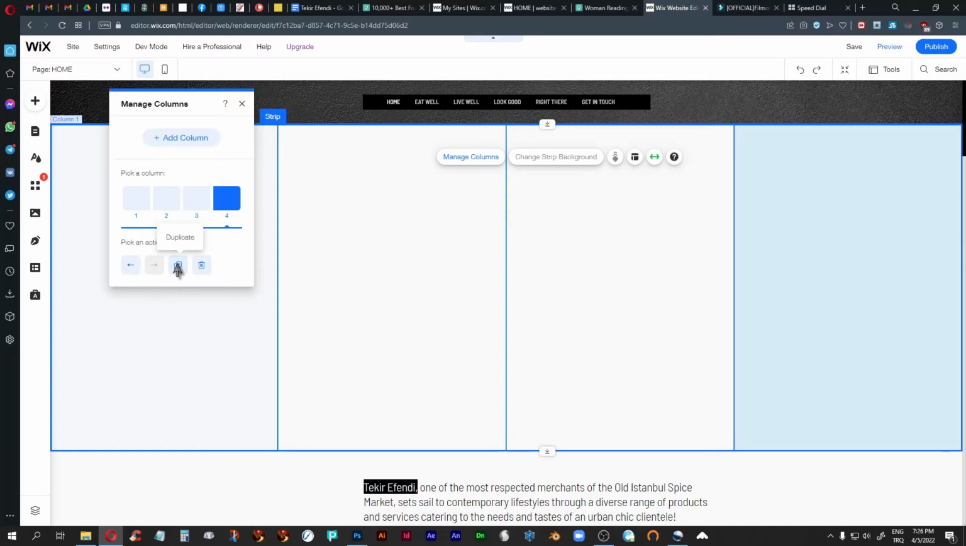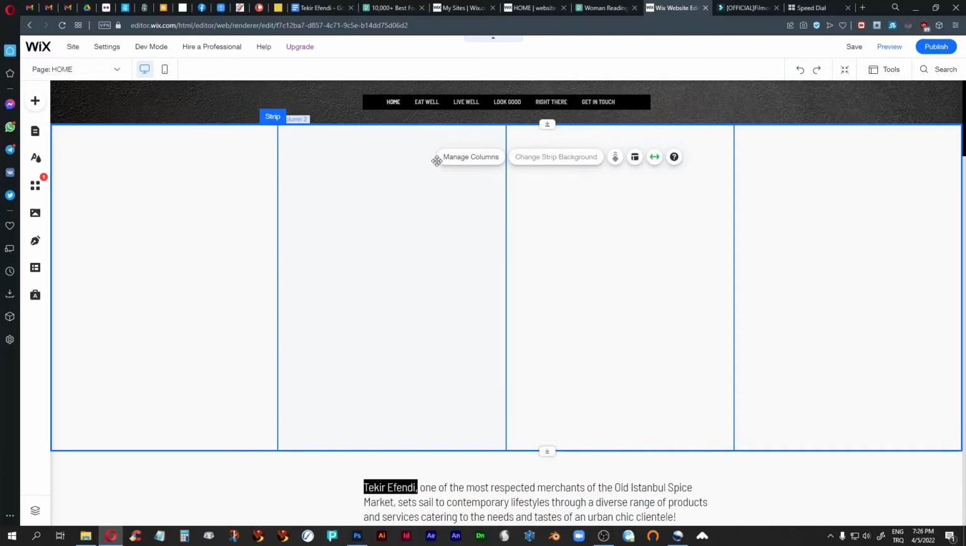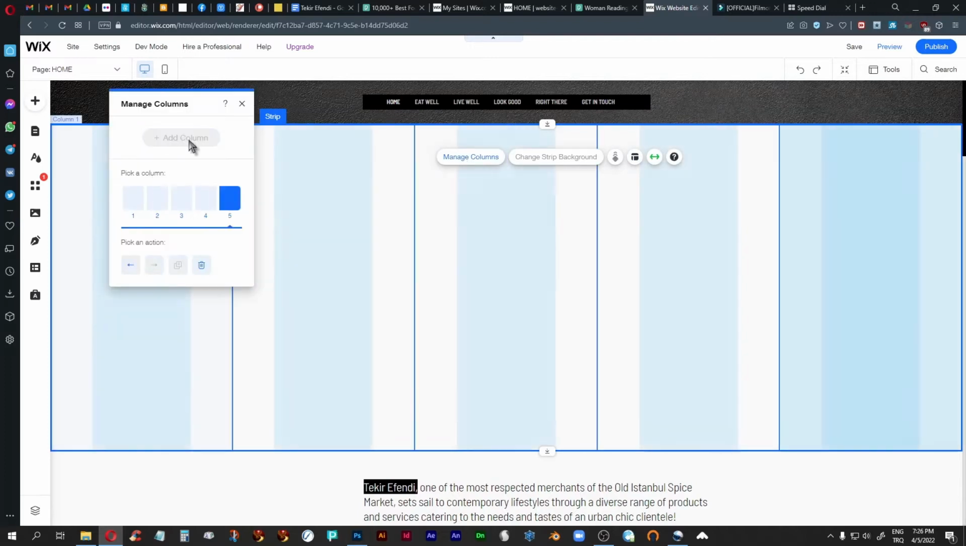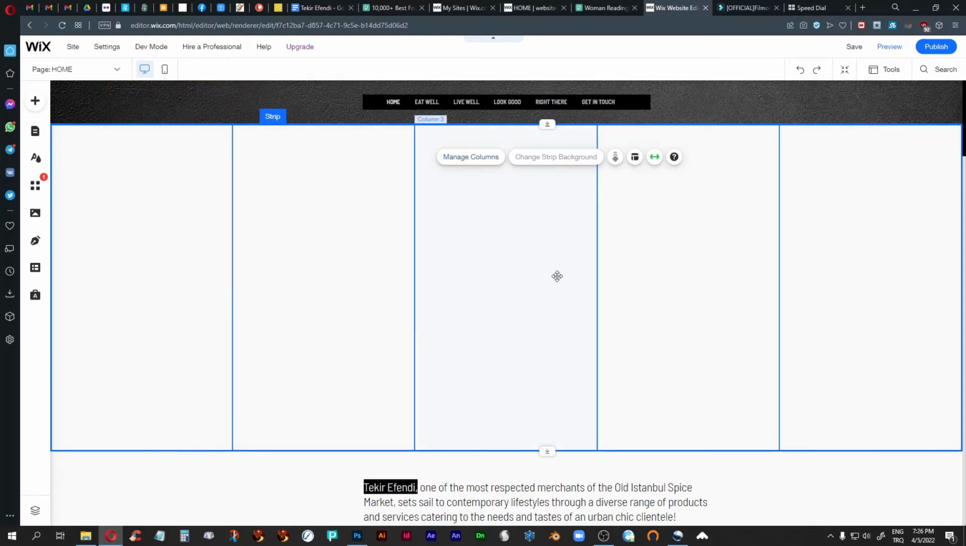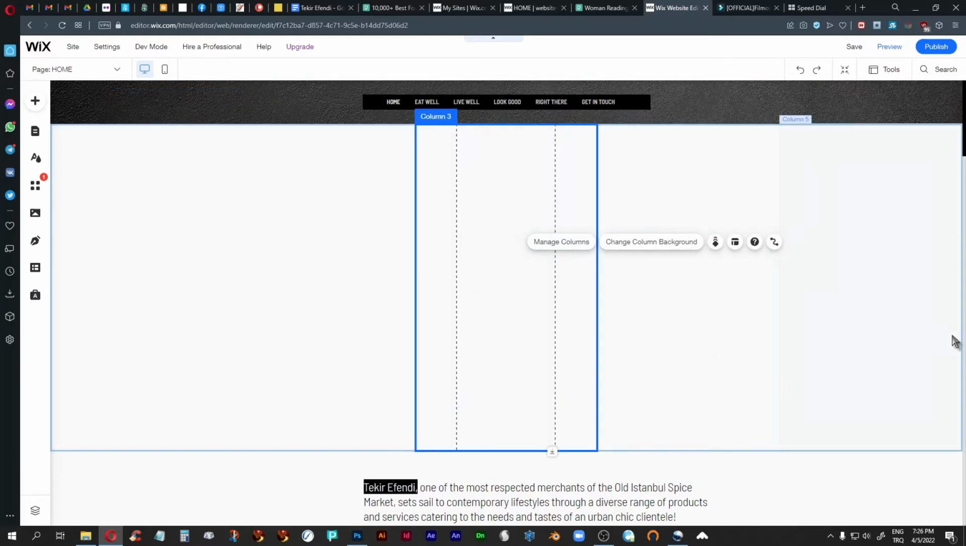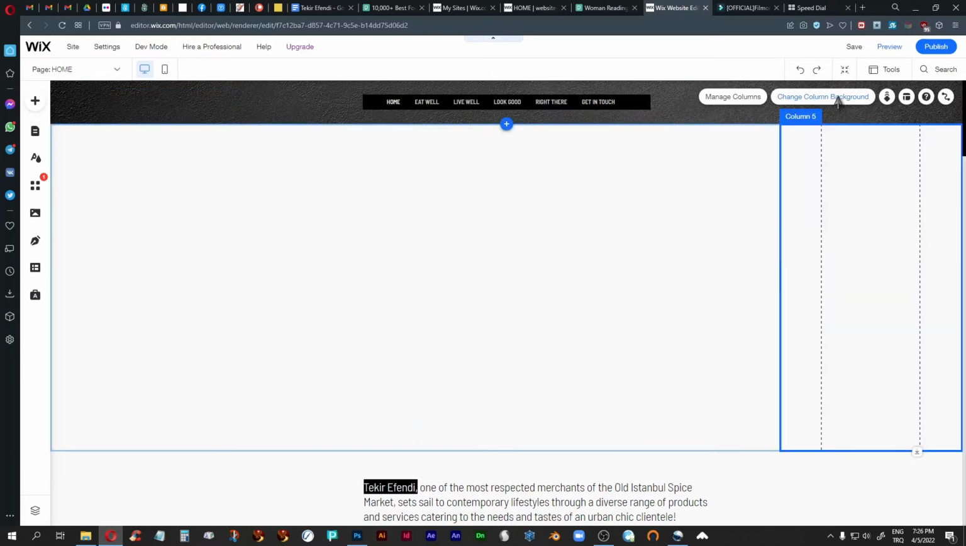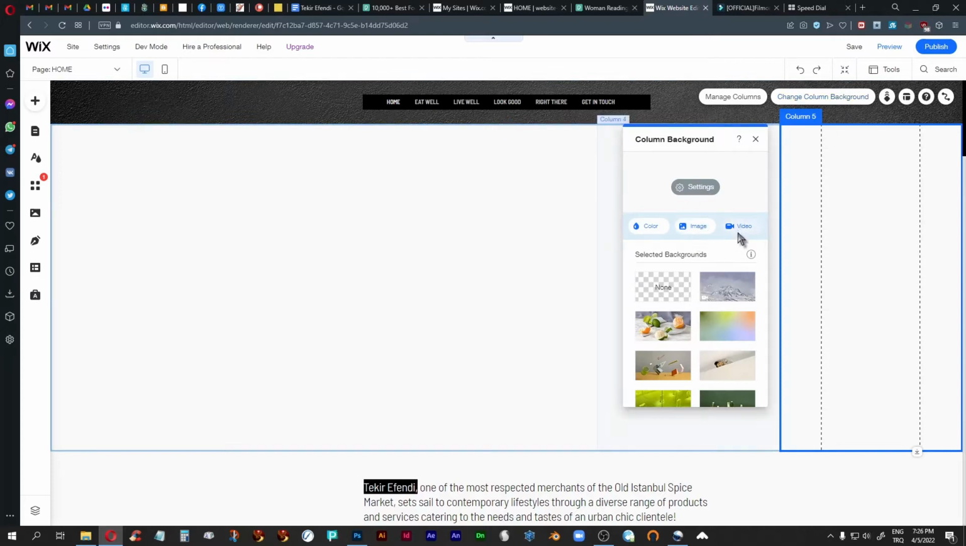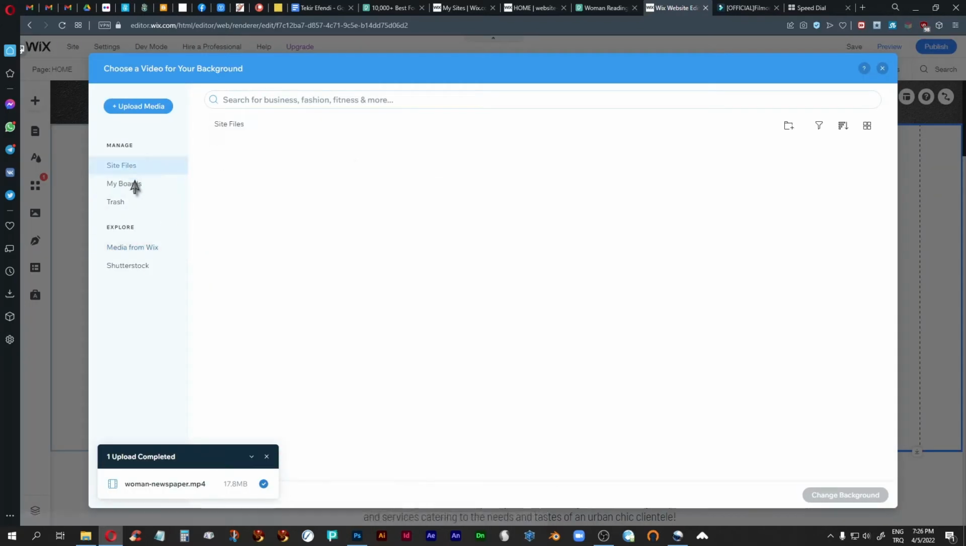Let's see, why can't I have 5? I'm sure I can have 5. Add column, so now I have 5. I needed to close this and open it back up again in order to be able to do it. So what I'm going to do is I'm just going to add the videos into this background here.